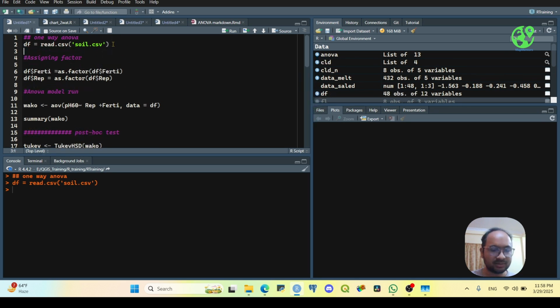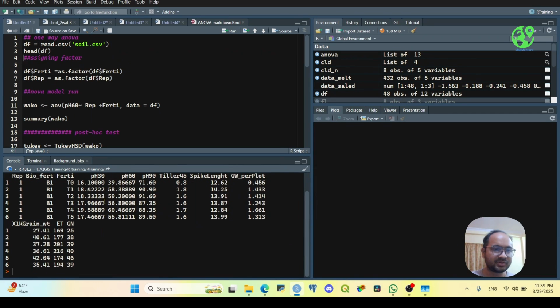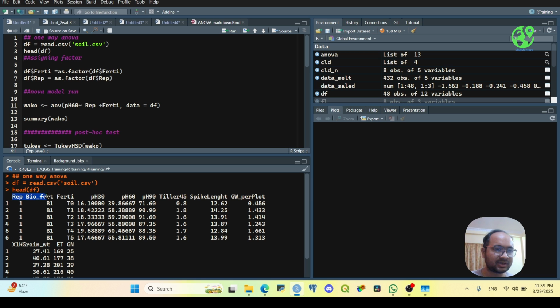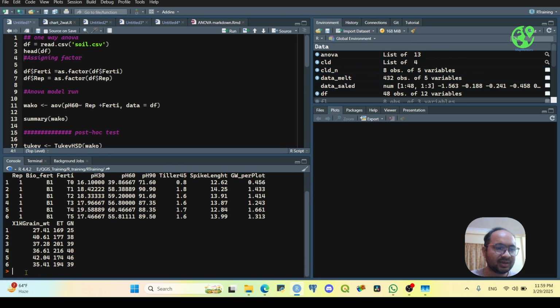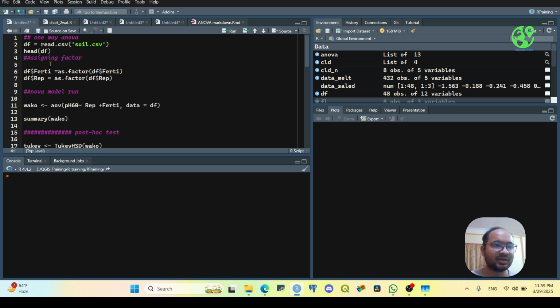Okay, then let me check the heading of this data set. If you check the heading, we have the replication, biofertilizer, and fertilizer. These are three factors, and then the others are the parameters like the plant height at 30, 60, 90, tiller numbers and spike length, and a lot of other parameters are here. Let me clear this. To clear, simply press Ctrl and L together, and your output will be clear here.